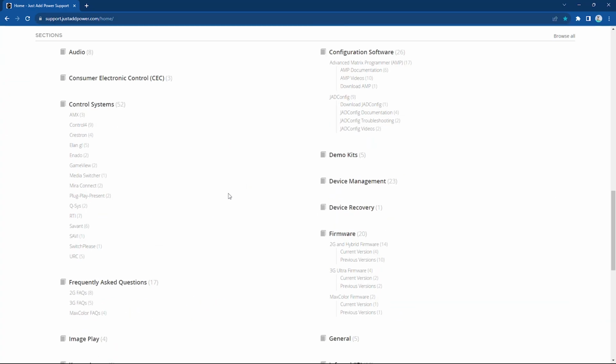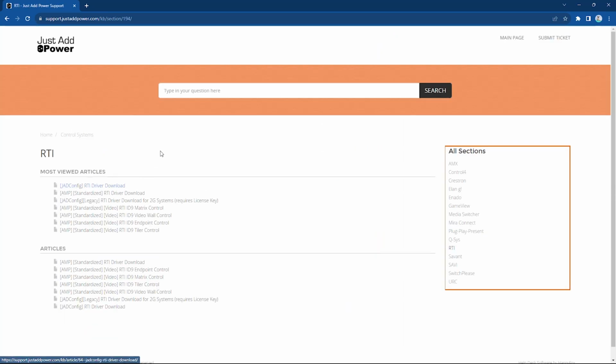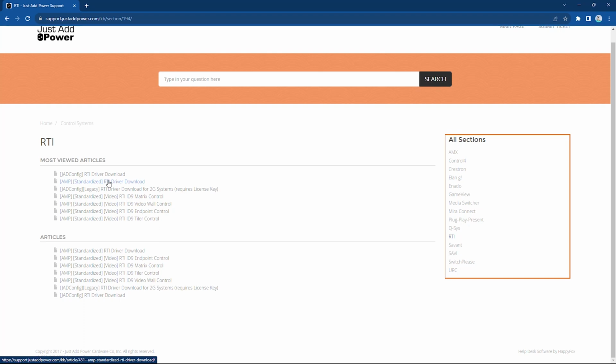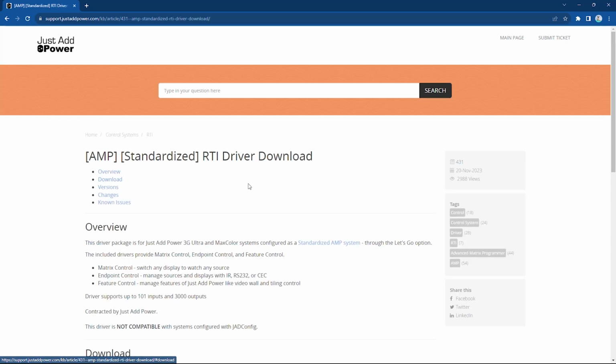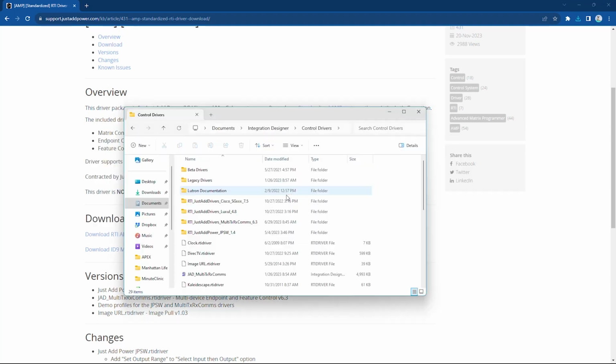So you probably already have it if you've done the regular matrix part, but we're going to look at it anyway. We've got our RTI, and we're doing an AMP standardized system. So we're grabbing our RTI driver download, and we're grabbing that driver package right here. We're going to click that, download it, and move it into our Integration Designer 11 driver folder, wherever your folder is that holds all those drivers. Mine is right here.